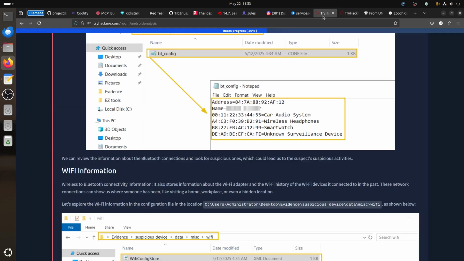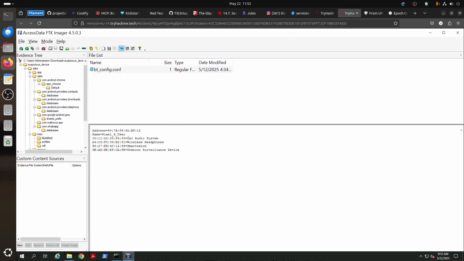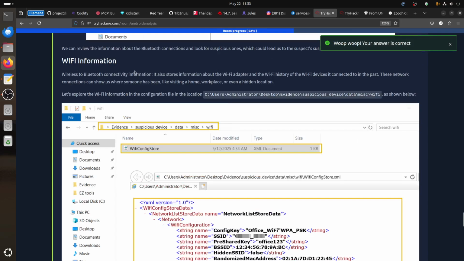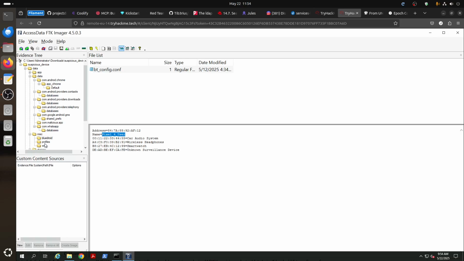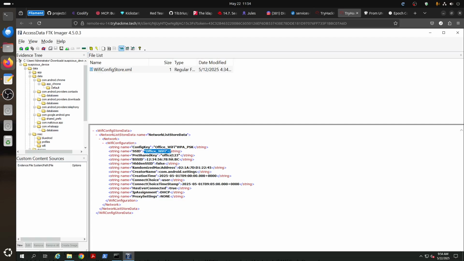It's a file. If you go to the question, it says, what is the name of the Bluetooth device found in the configuration? The name of the device, this one, is Pixel 6 user. Control C. And don't forget we need the Wi-Fi information. I don't know why they're hiding it here. The question is about Bluetooth, not Wi-Fi. So the Wi-Fi here, Office Wi-Fi, first configuration key.